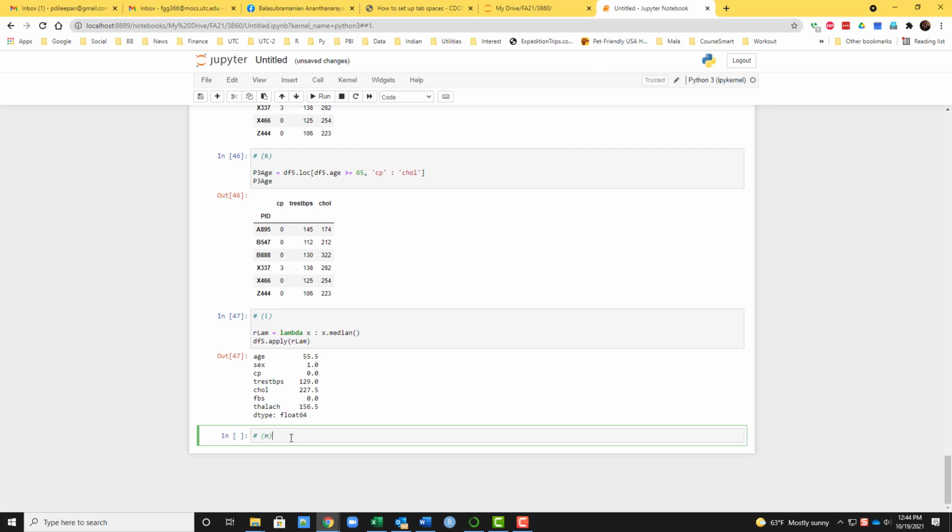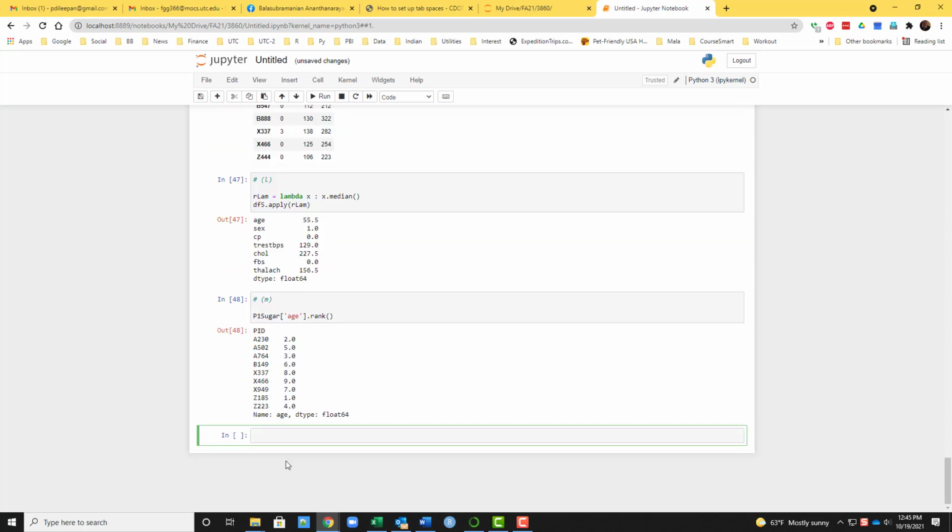And then we want rank for P1 sugar. So we take the age and then we do a rank of that. Okay. And then we want to do a describe of the whole thing.